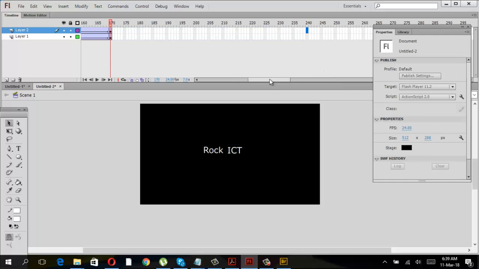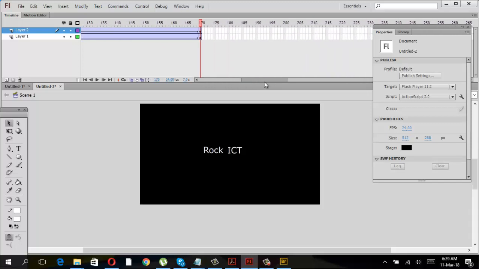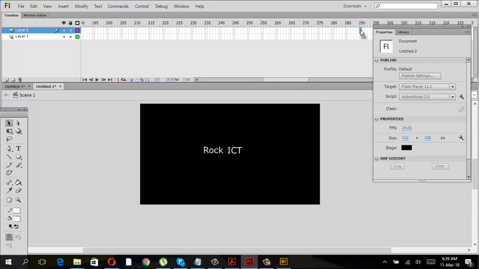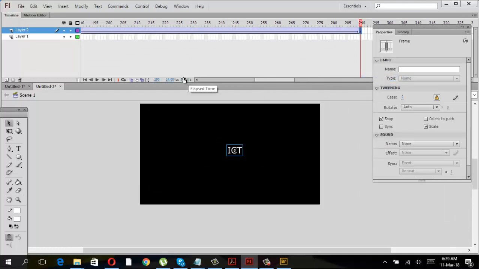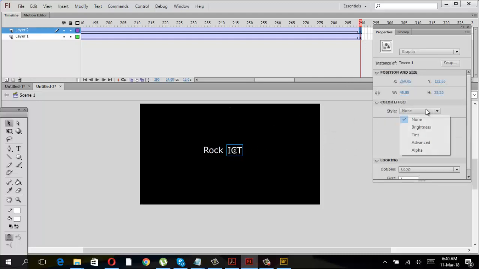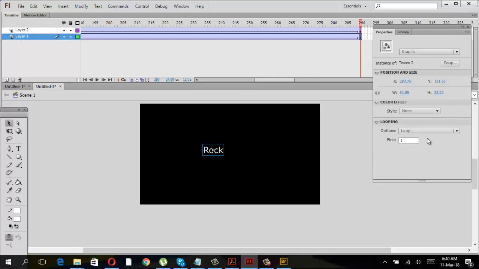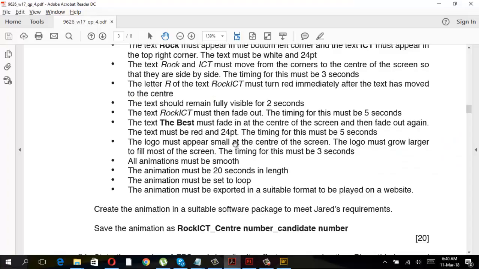So this will be 120. So 120 plus 170, 290. So this will go to 290. Insert keyframe. 12 seconds, 7 plus 5. Insert keyframe. Right? So I need to basically make sure that this fades out and this does fade out. This is the question.